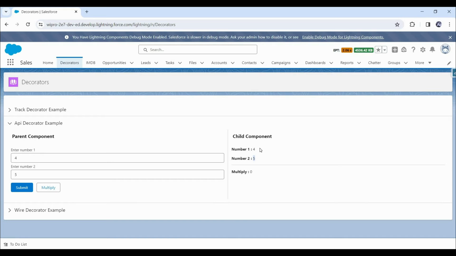I already created a separate playlist to explain whole data communication in LWC, which covers all the data communication scenarios like parent to child or grandchild data communication, child to parent and grandparent communication, and communication between non-related components. So if you want to learn data communication in detail, then you can refer to that playlist. Link is available in the description.